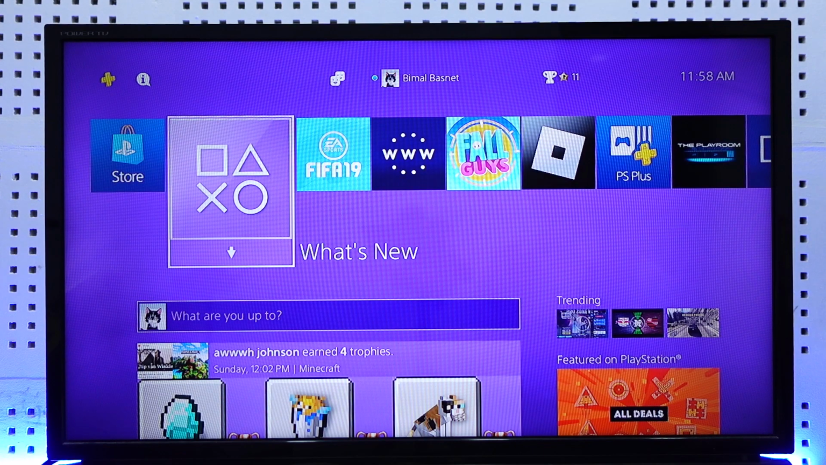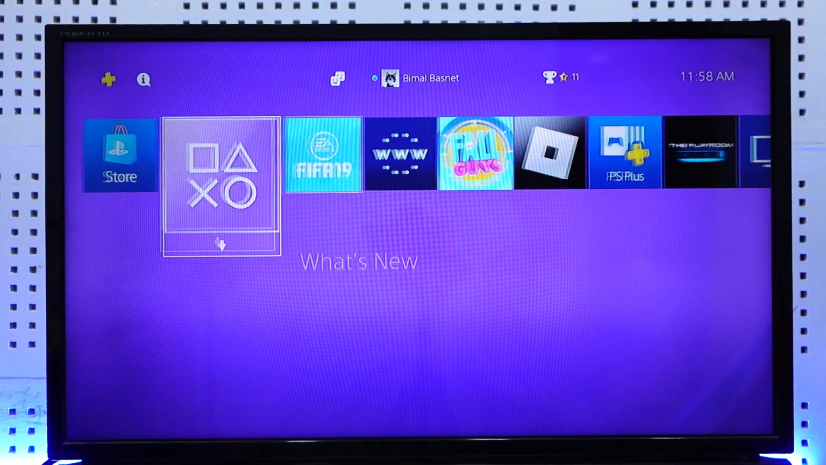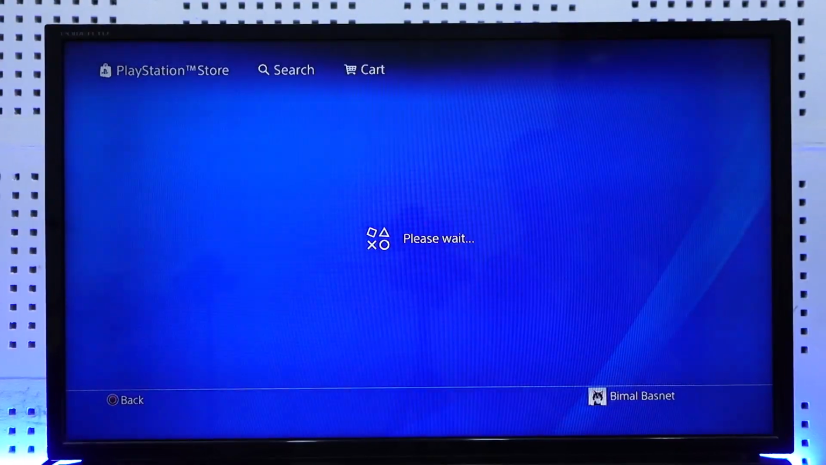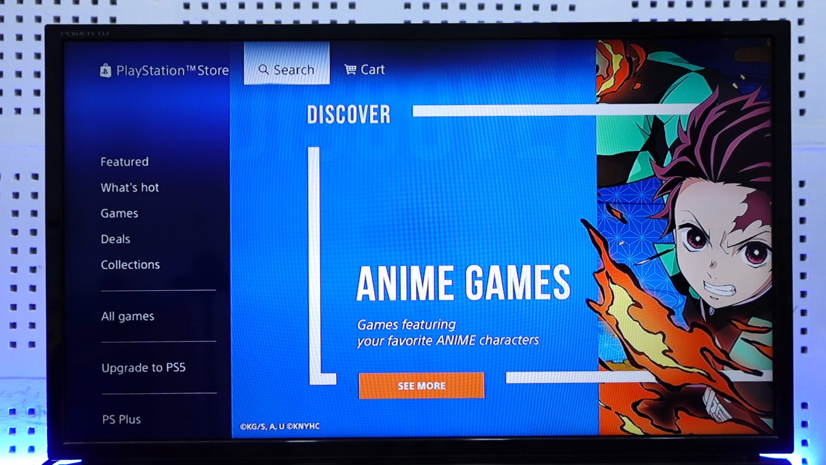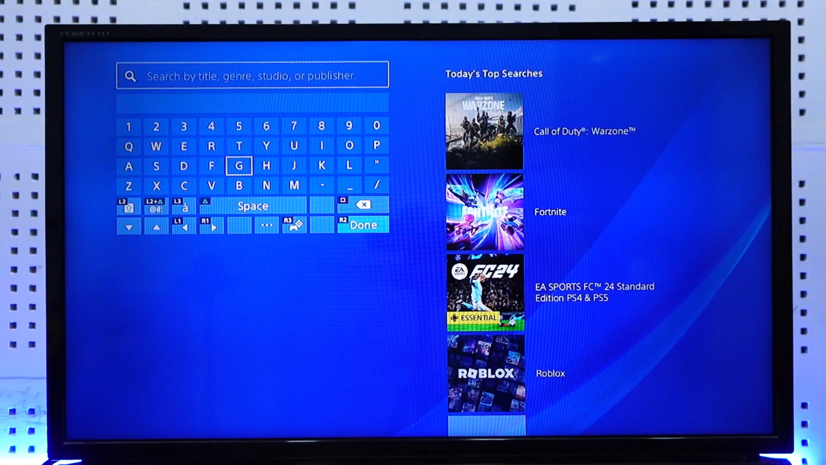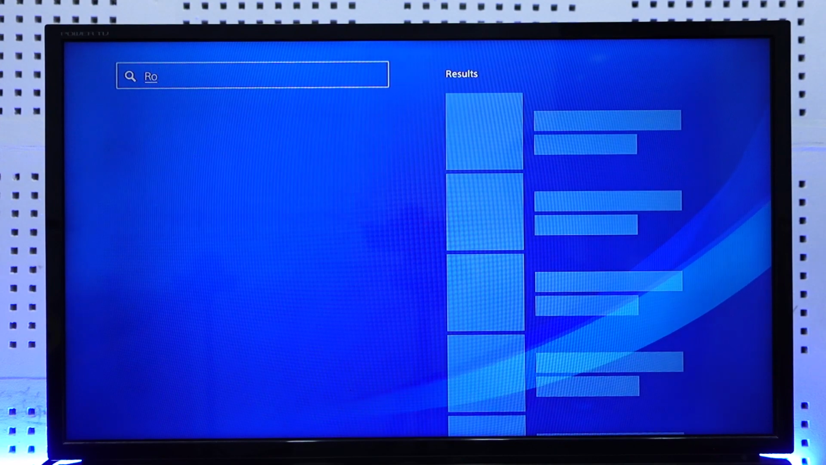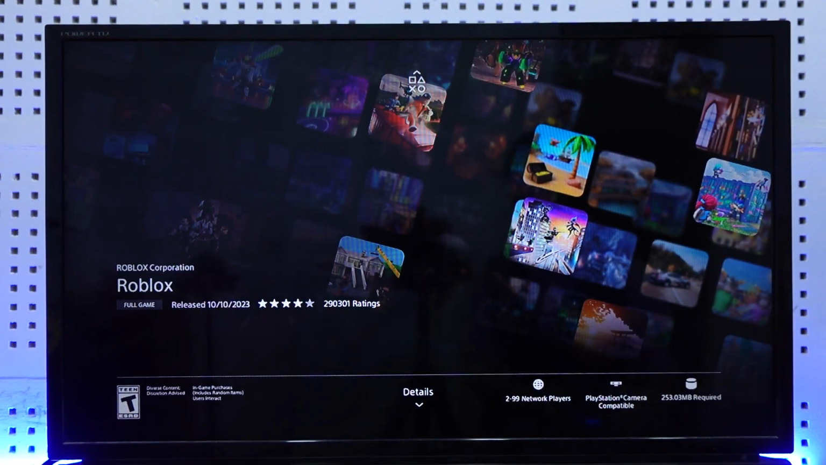Now, if you want to download Roblox on your PS4, basically all you have to do is simply go to your PlayStation Store, and once you go to your PlayStation Store, go to the search bar that you can see from the very top, and you can simply search for Roblox. Once you search, you'll find the first game over here, and it is actually a completely free game. You don't have to pay anything to be able to purchase this game.